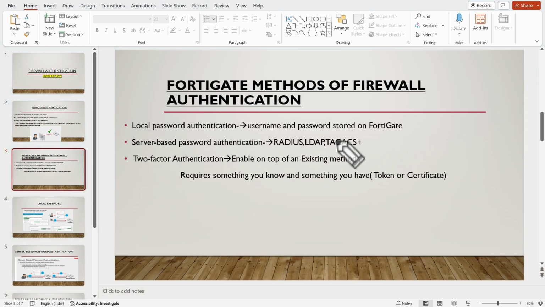The other FortiGate methods of firewall authentication: the first is local password authentication. In this method, the user ID and password of the local firewall administrator are stored on the FortiGate firewall. Once the firewall administrator enters the user ID and password, FortiGate performs authentication based on the provided credentials and matches them with the locally hosted database. If that information is correct, the user is granted firewall access.